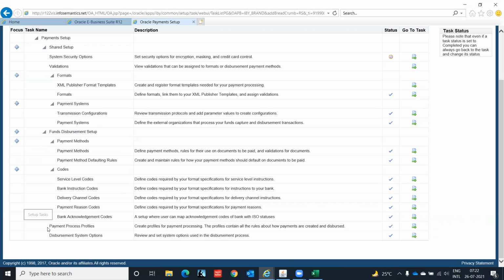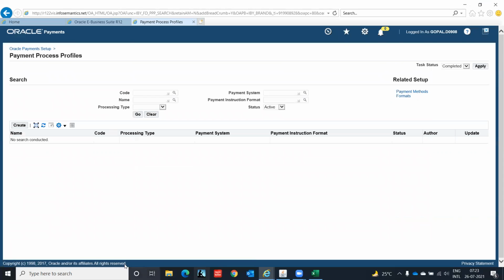Okay, so now we move to the next level, that is the payment process profile. So this profile will contain some standard information which will help you to create the payment for invoices, supplier invoices. So in the payment process profile, we will go to the task. In the task, you click go.